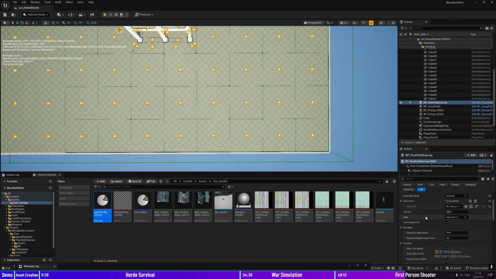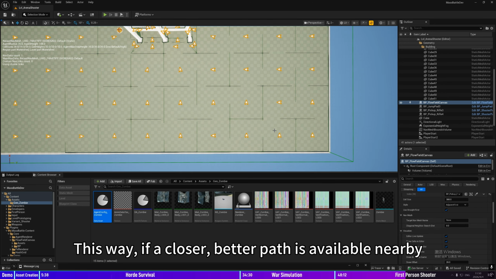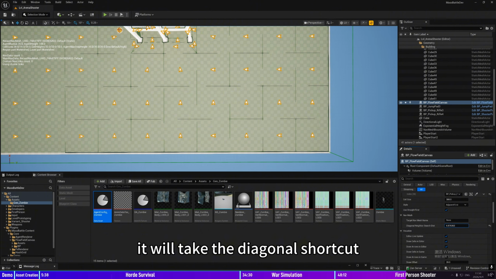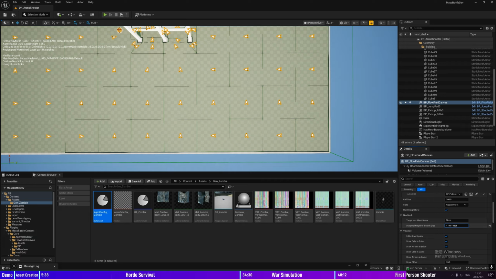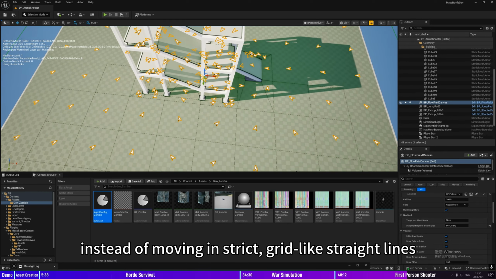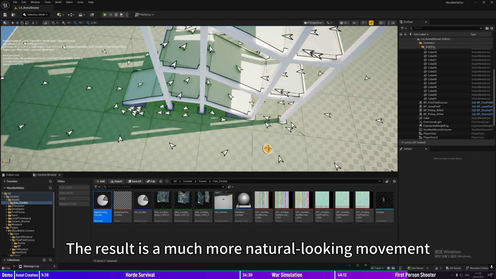That's why I'm going with this flow field. Next, I'll crank this value up a bit. This way, if a closer, better path is available nearby that offers a more direct, shorter route, it will take the diagonal shortcut. Now you can see it's starting to cut corners. Instead of moving in strict grid-like straight lines, the result is a much more natural-looking movement.